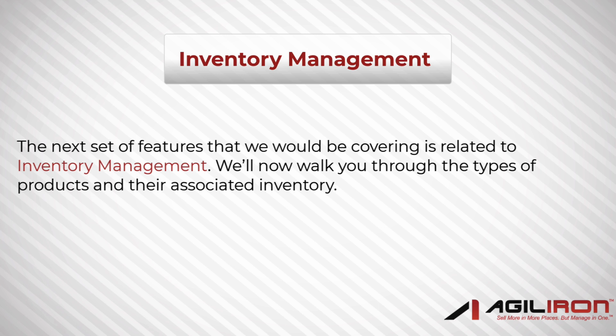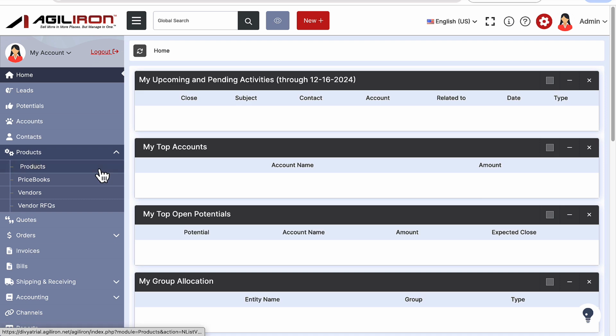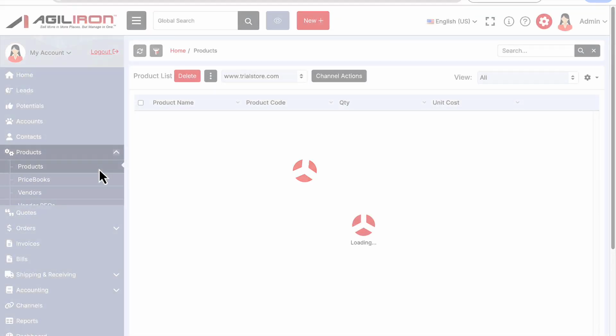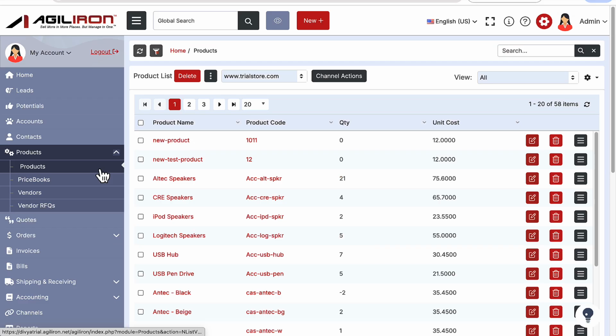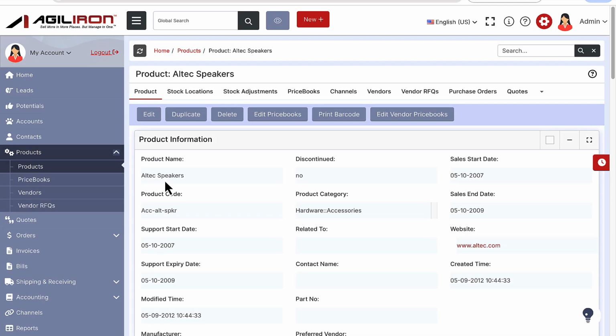The next set of features that we would be covering is related to inventory management. We'll now walk through the types of products and their associated inventory model. Let's start with inventory management for basic products. To add an inventory for basic products, go to the Products tab. And when the Products page opens, click on the product name link that you want. Here, switch to the Stock Locations tab.